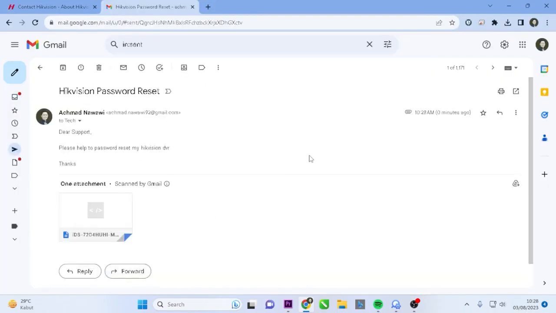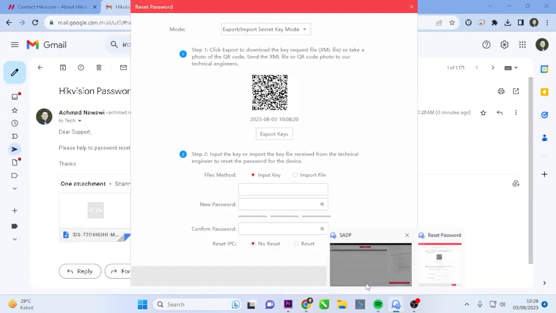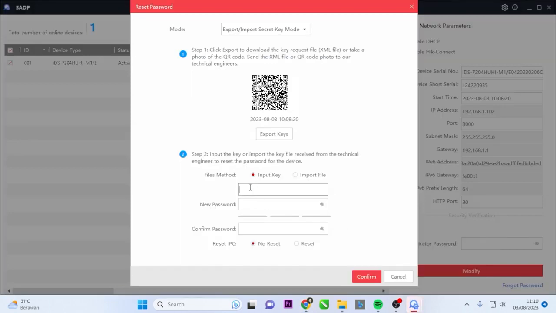Wait until you receive the reset key from the technical team. Once you have received the key, please input or copy-paste it into the Input Key text box in the SADP tool. Make sure to enter it correctly, as uppercase and lowercase letters matter.